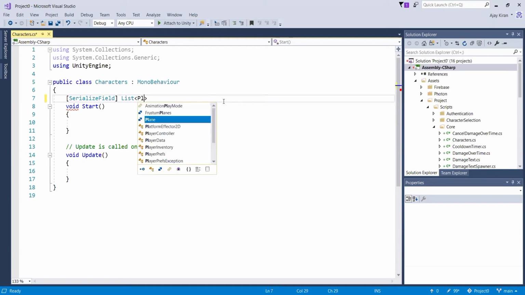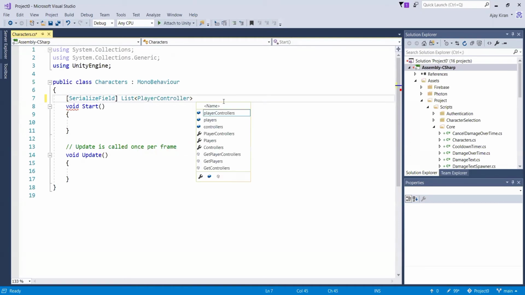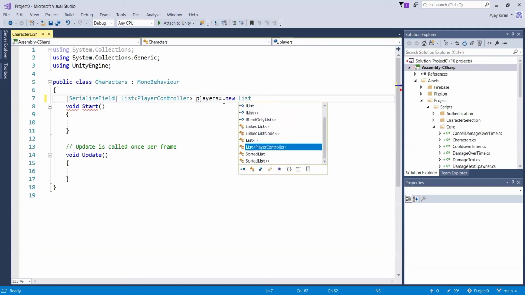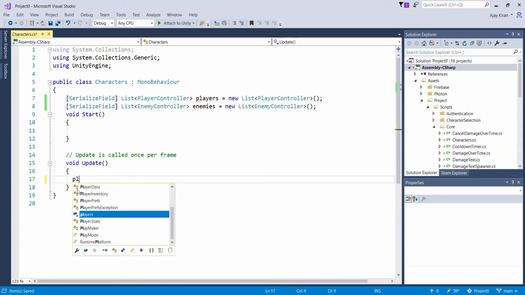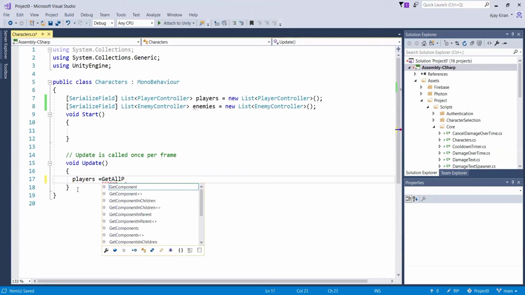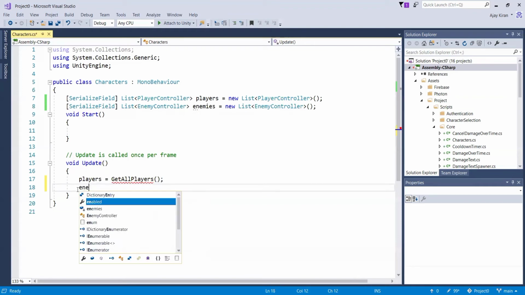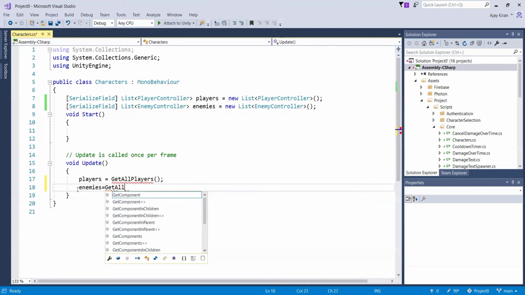And we are going to use the player controller for getting all the players, because player controller is a script which is going to be on all the players. And we are going to use enemy controller to get all the enemies. Let's just copy this, paste it here, and make it enemy controller. Now in the update, we are going to say players equal to get all players, and enemies equal to get all enemies.